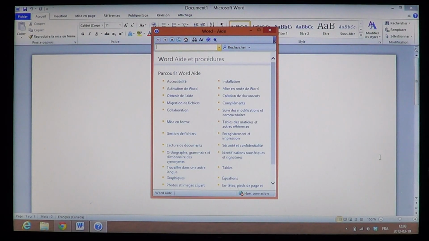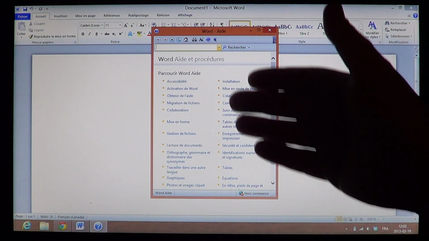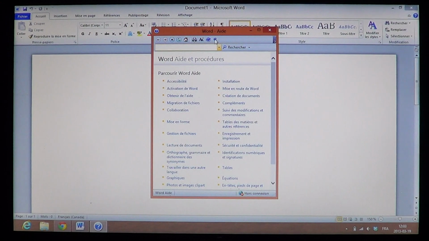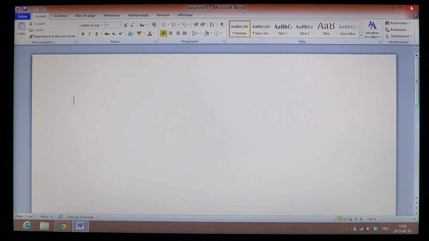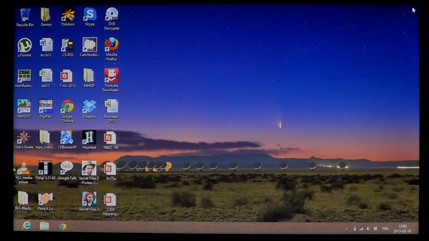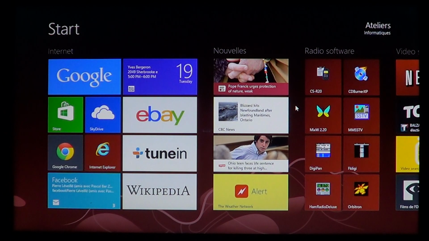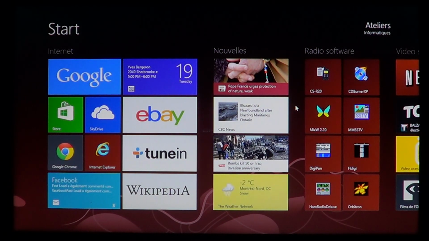So in this case, here is Word, so I get help for Word with categories, or you can go and type in the search box the type of feature or help that you're looking for. So this is really nice. You're in Windows 8 and you're looking for help. Well, if you press the F1 key on the start menu, you'll notice that nothing happens.